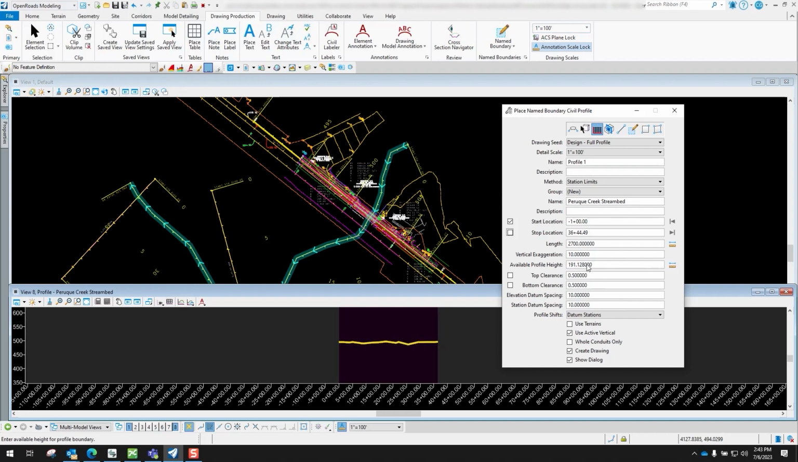Another thing is your vertical exaggeration. Now normally you'd want to change your vertical exaggeration to whatever your annotation scale is. And for a 1 to 100 scale, you would set that to a vertical exaggeration of 10. If it's a 50 scale for some reason, you change that to 5, or if it's a 20 scale sheet, you change that to 2. So kind of keep that in mind.